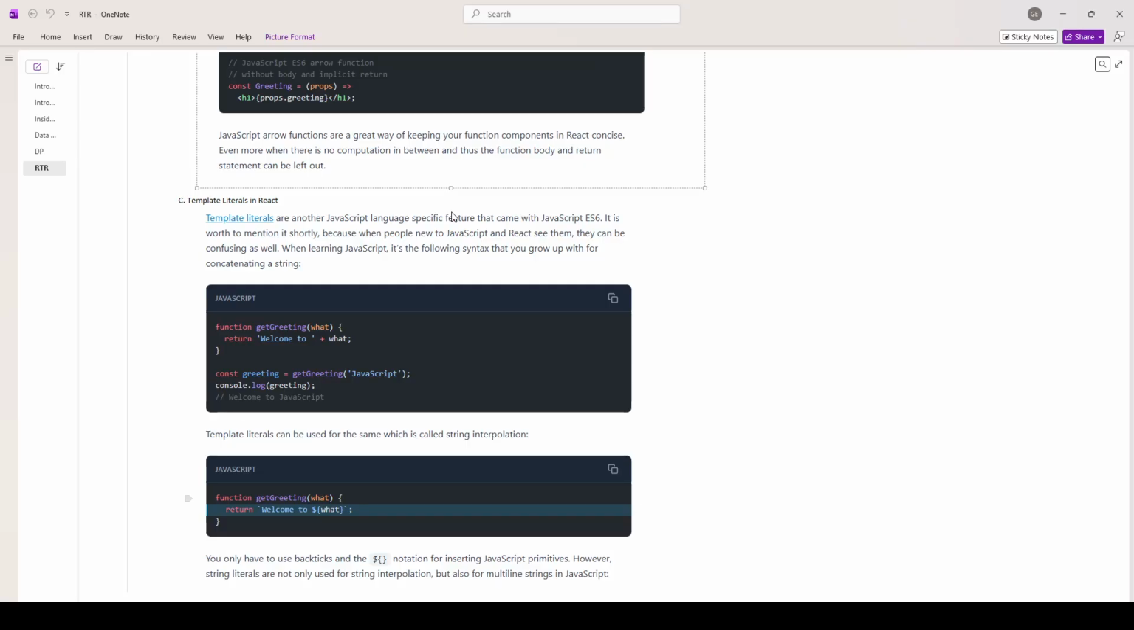So this implicit return without body is even better if your function inherently doesn't have those computation and body to begin with.